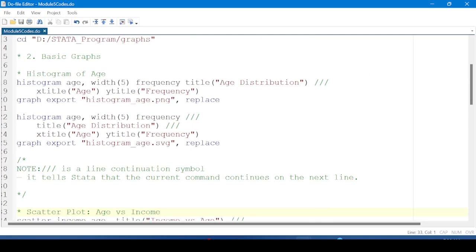So to create a histogram, we said this is how we need to use this command. This will be a histogram of age, and we're creating it with a width of 5, and the title will be the age distribution. The x-axis title will be age, and the y title will be frequency. And now we want to export this graph using graph export, and the name of the graph will be histogram underscore age.png, and we want to replace anything similar in the current directory. The graph is not going to be displayed in the result window, but in a different window called the graph viewer. So this one is exceptional. It will never be displayed in the result window.